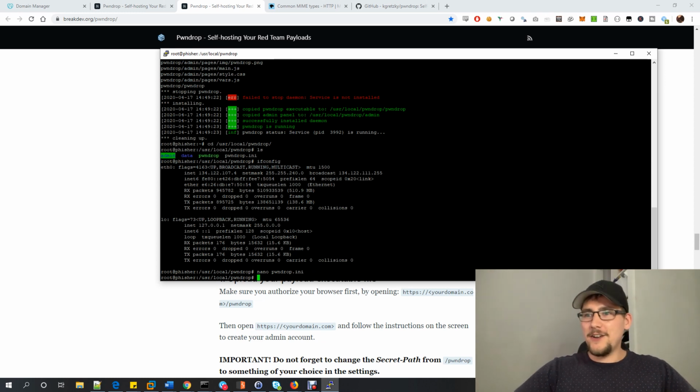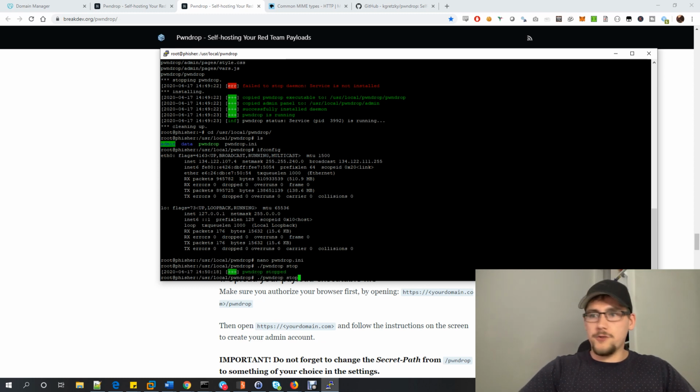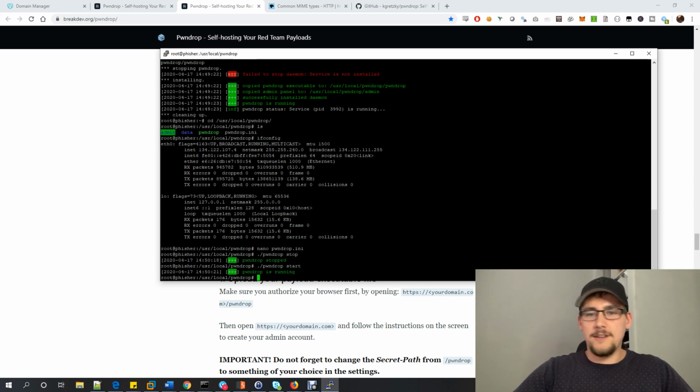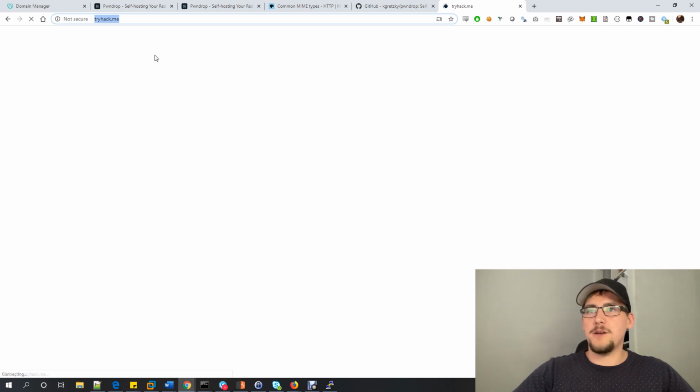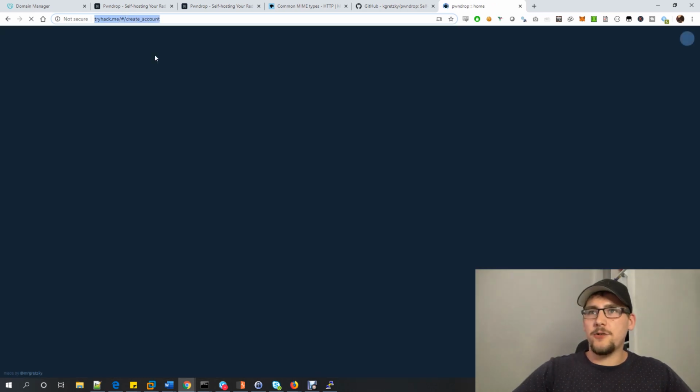It's amazing. Okay, so now we're just going to restart that so it uses the config file. So you want to go pwndrop stop and pwndrop start. That's now started the file hosting server, and we can go to it using the domain name that I've got, which is tryhack.me/pwndrop. So it leads you to this create account page.